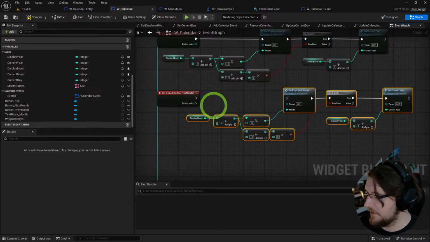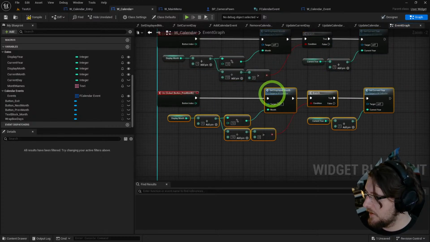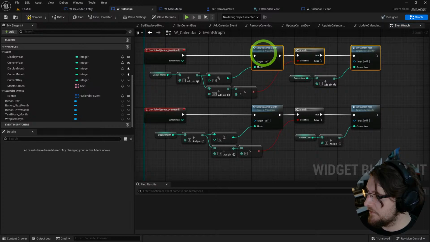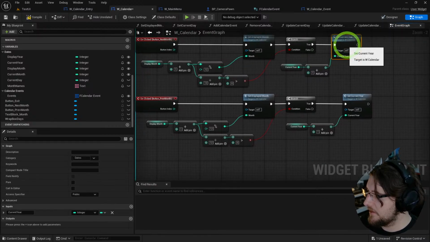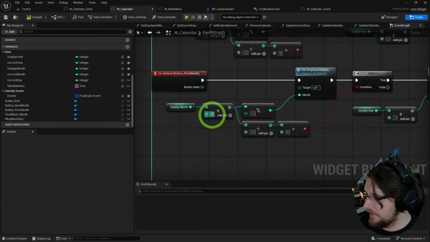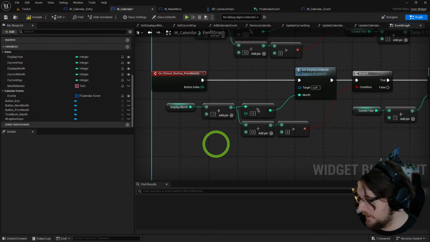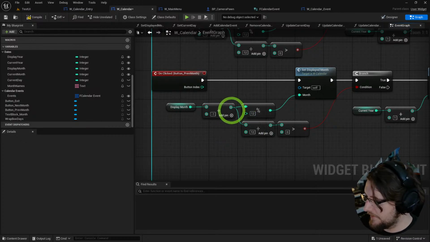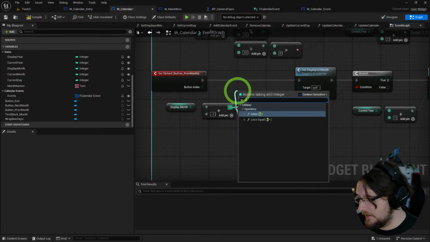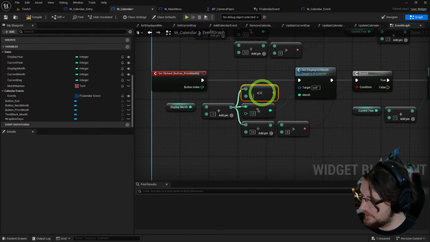basically all the same logic except the other way around. So we just say something like this add -1, if this is less than or equal to 0.